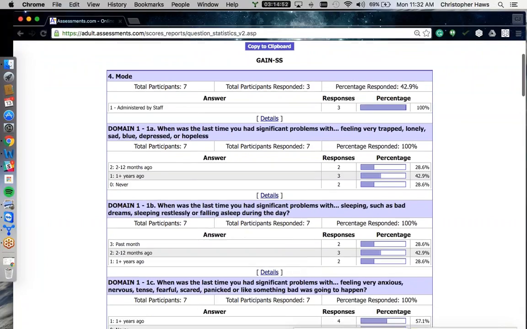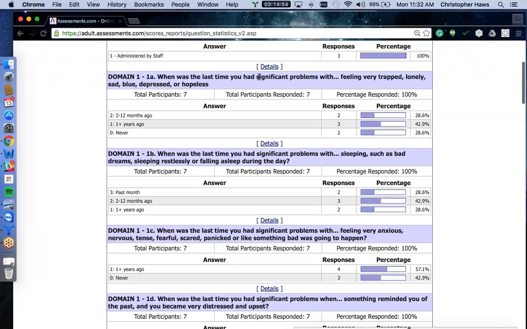So if I look at this one, like domain 1A, when was the last time you had significant problems with feeling very trapped, lonely, sad, blue, depressed, or hopeless? It's going to say, okay, there were 7 total participants. What do those responses look like? So based off this, we have 2 that responded with between 2 to 12 months. We have 3 that responded over a year, one year or over, and then 2 that have answered as never.